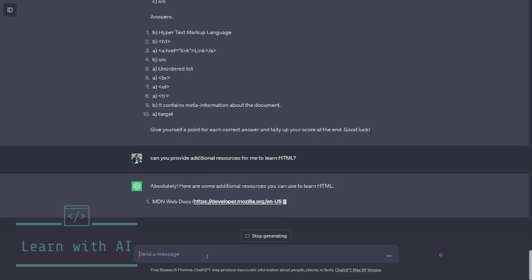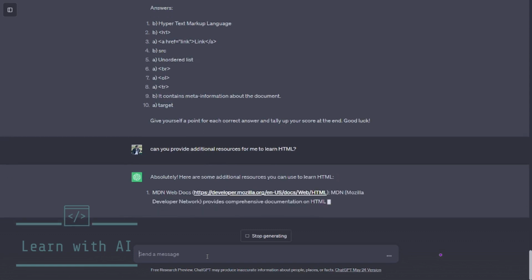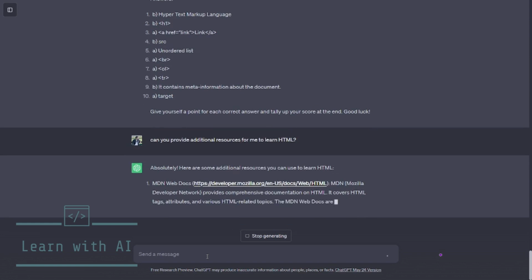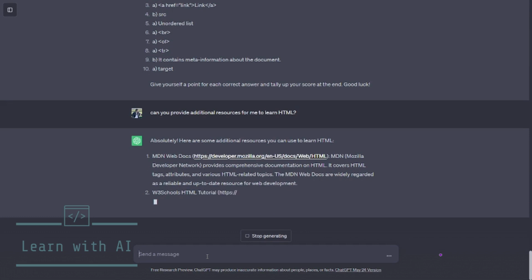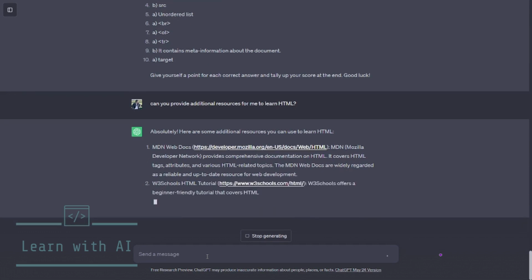1. MDN Web Docs, https://developer.mozilla.org/en-us/docs/web/html. MDN, Mozilla Developer Network, provides comprehensive documentation on HTML. It covers HTML tags, attributes, and various HTML-related topics. The MDN Web Docs are widely regarded as a reliable and up-to-date resource for web development.